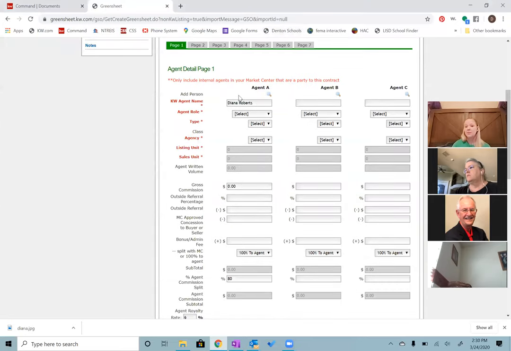I'm going to say that I'm getting this. If you're on a team and you need to add your rainmaker onto here, or your buyer's agent, you would do the same. You would go under Agent B, click the magnifying glass, find that person and get their information here. Agent role, I'm an individual agent. The type, we said it was a listing. The agency is the seller.